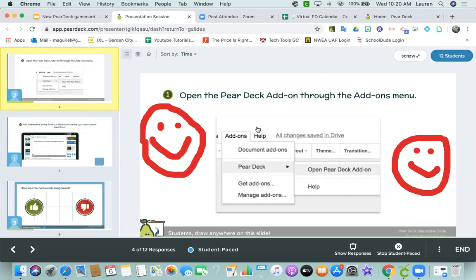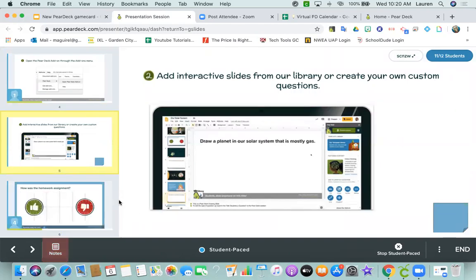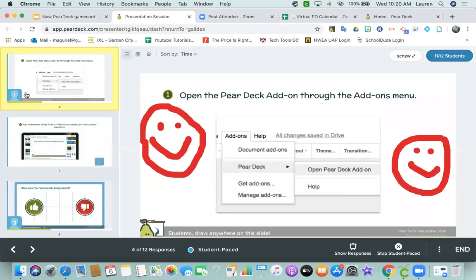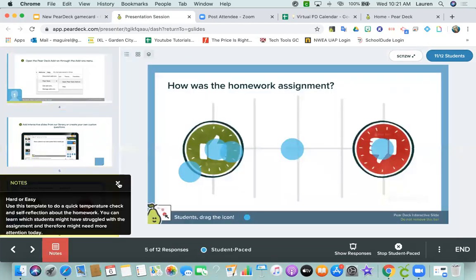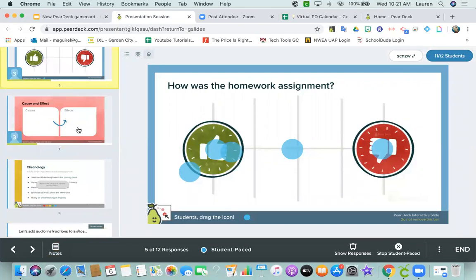Also, as I'm watching this happen in real time, and again, I don't need to do it that way, as I go on to different slides, I can see, I'm in teacher mode, so I'm not seeing it as well as you guys are seeing it. I'm seeing how many students I have on this slide. I have 1 student on this slide. I have 2 students on this slide. How was the homework assignment? You're just dragging your icon wherever you felt it needed to be. Cause and effect.